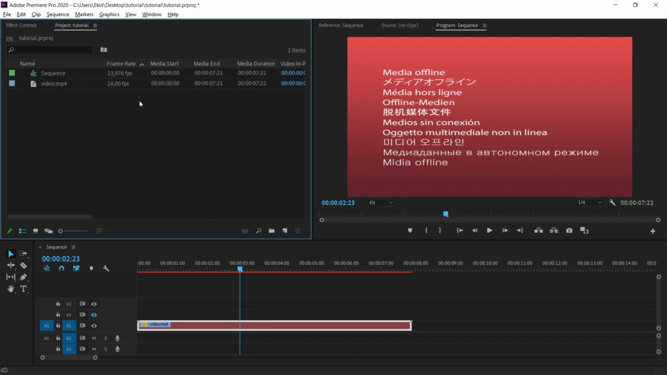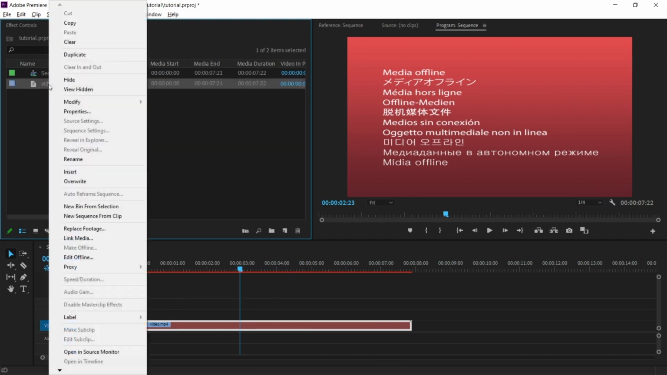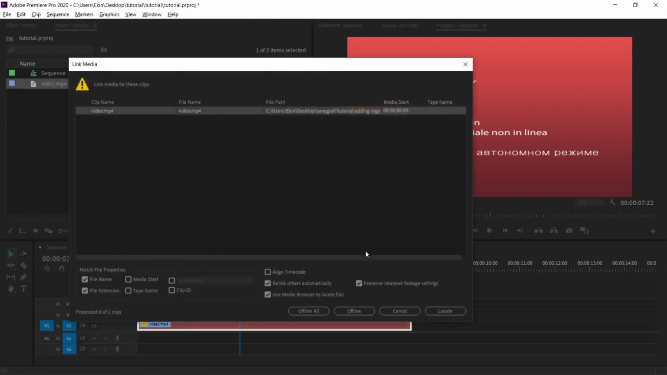So how can we replace this file with the file we just renamed or replace it with another file? This is how we do it. I right click on the file. I can select the link media option. I can choose the replace footage option. I will encounter the screen from just before with link media.